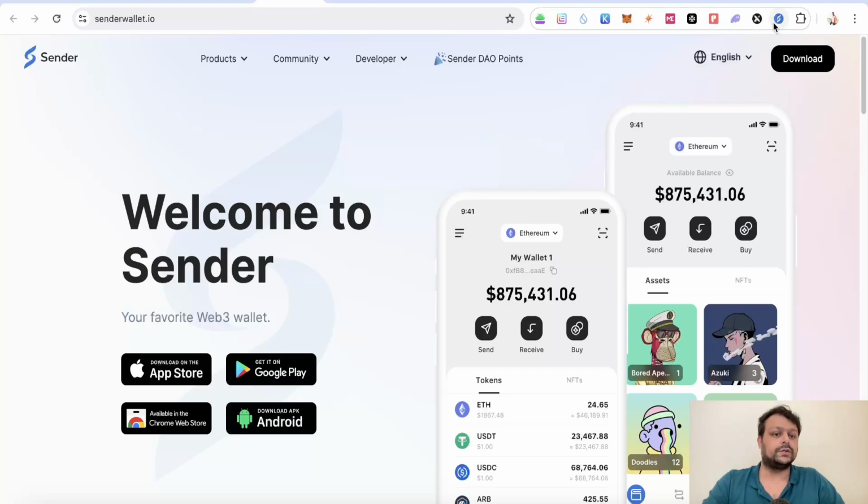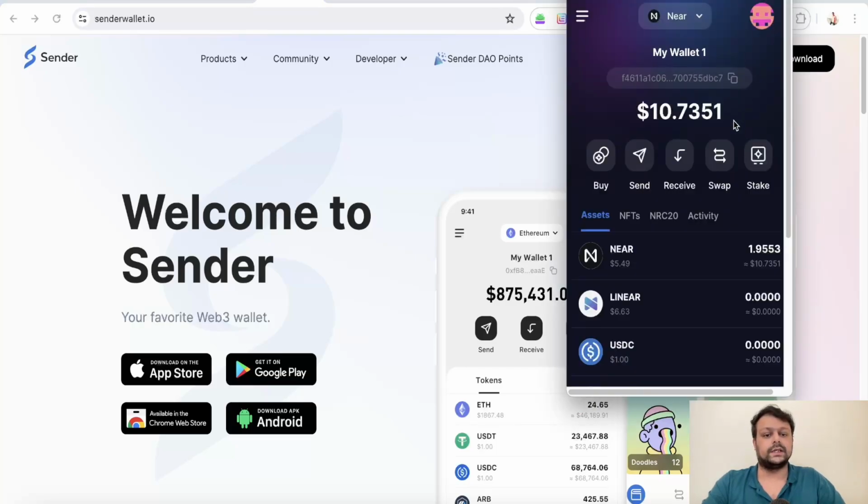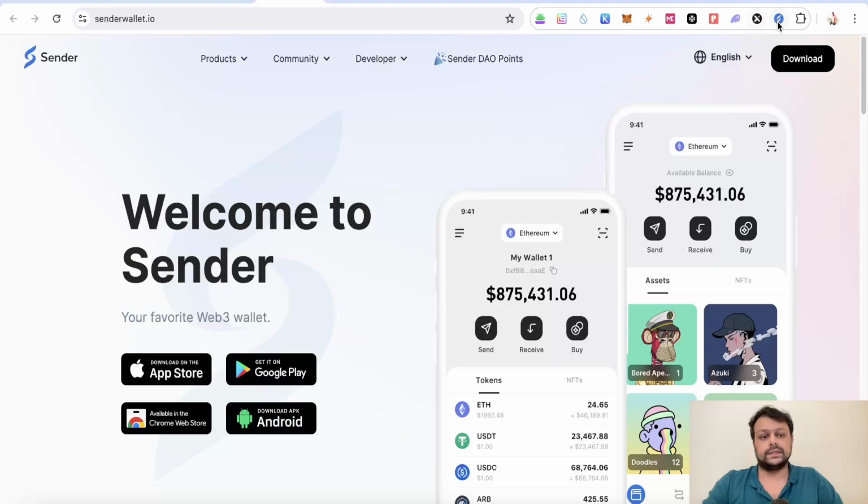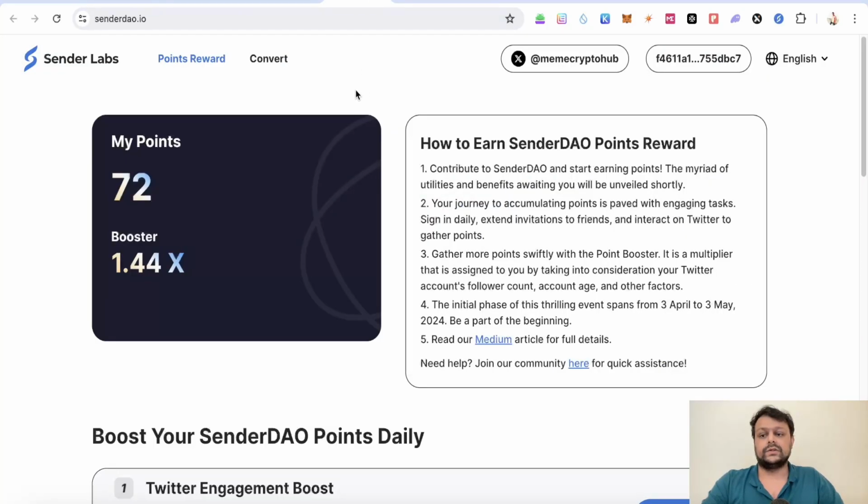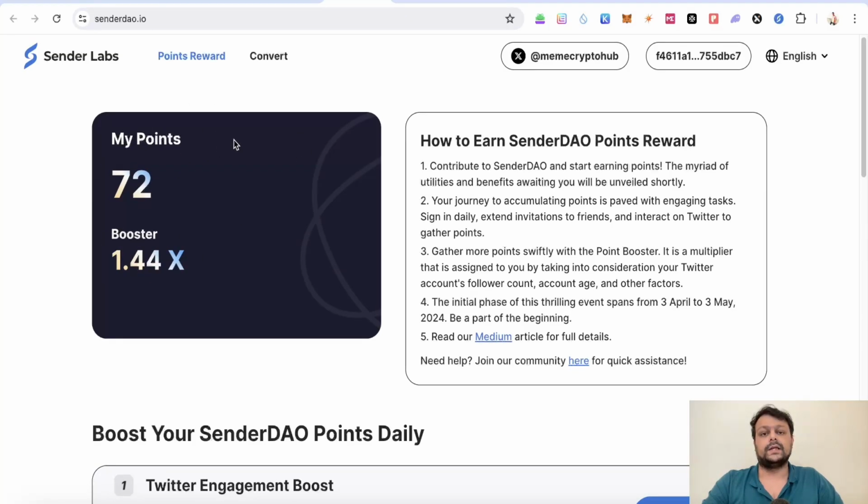So if I go ahead and show you, as you can see, I have sent around 1.9, around 2 NEAR Protocol tokens to my Sender wallet, because this 0.1 NEAR Protocol token will help you get access to the DAO points over here and you can start farming the DAO points. Now as you can see, I have farmed a few DAO points over here.